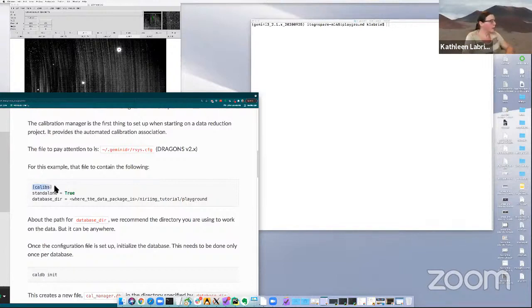You have calib, standalone, true. Those two lines you just leave there. You never have to change that. For those who are curious, yes, it can be false, but only at Gemini. It's an internal thing. The field that you care about is database dir. So it's just a directory on your disk. It can be anywhere on your disk. It doesn't need to be where you're reducing the data. It really can be anywhere on your disk. So that's the configuration where you want the little file to be created.